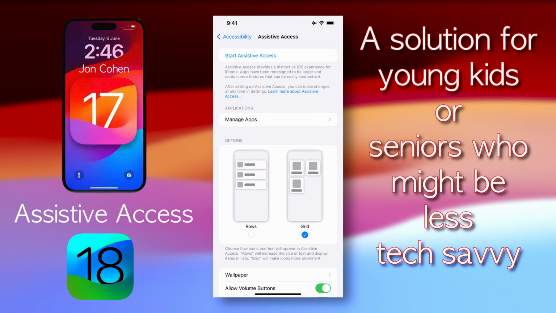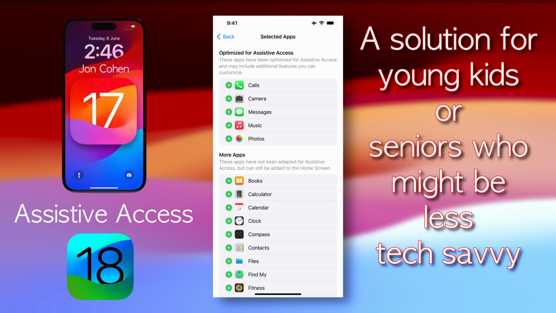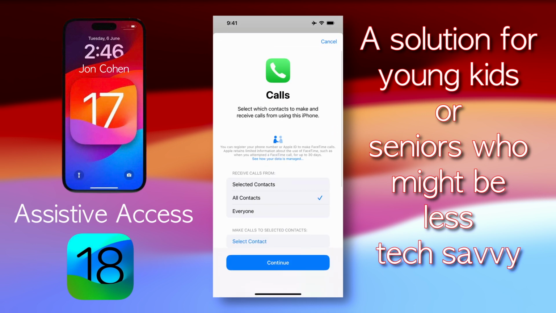So let's scroll back up to the top here, and we'll go ahead and manage the apps. So let's add the Apple apps that are optimized. In here you have options for calls. You can select only certain people, everyone, all contacts. I like everyone because, let's be honest here, you don't know who's going to call you, but if it is for a child, perhaps you just want to have a list of maybe 5 or 6 people who should call them.